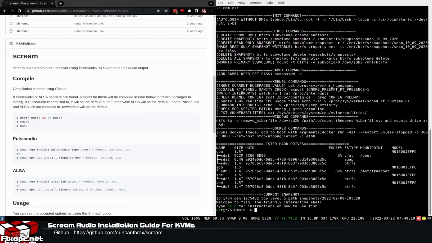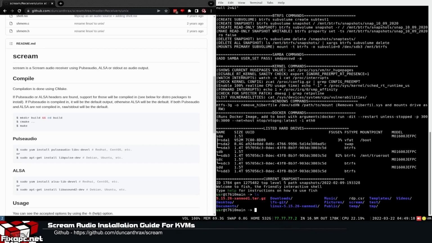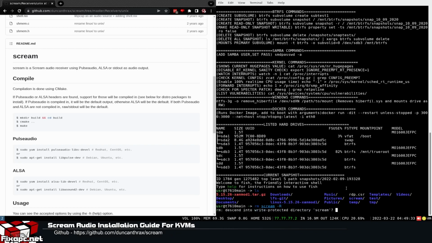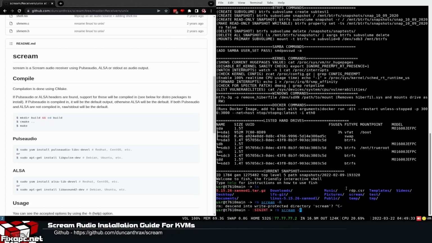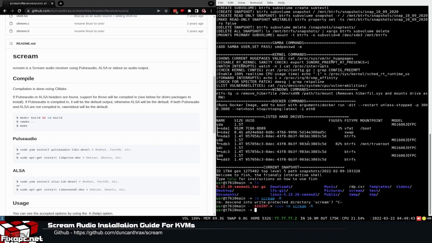So let's go ahead and open up a terminal here. I already downloaded it, so I'll go ahead and remove the directory so you can see how I did it. I'm sure pretty much everyone knows how to use Git, especially if you set up a KVM. You're probably way far advanced in that. But I'm going to go ahead and do this again anyway.